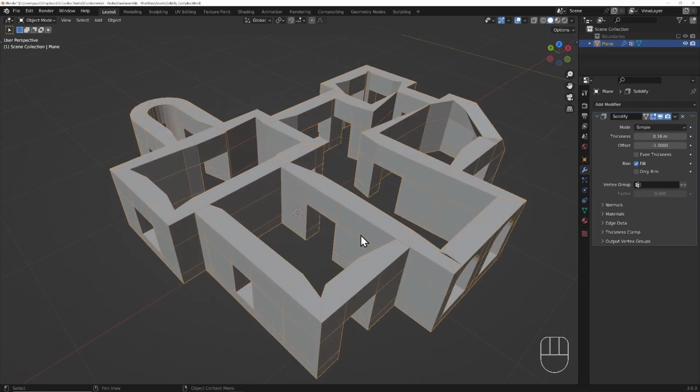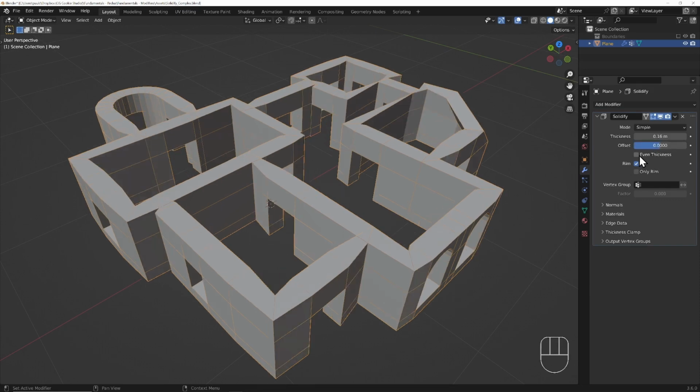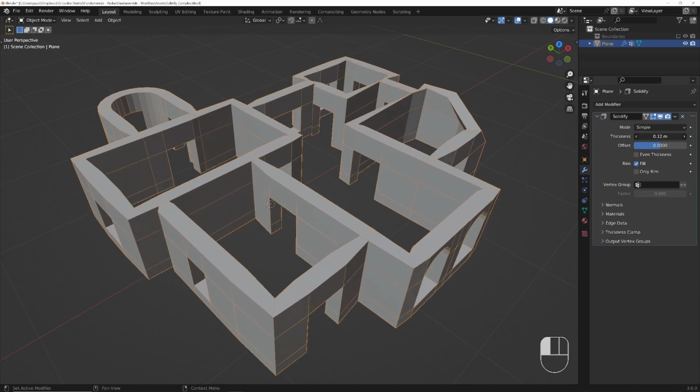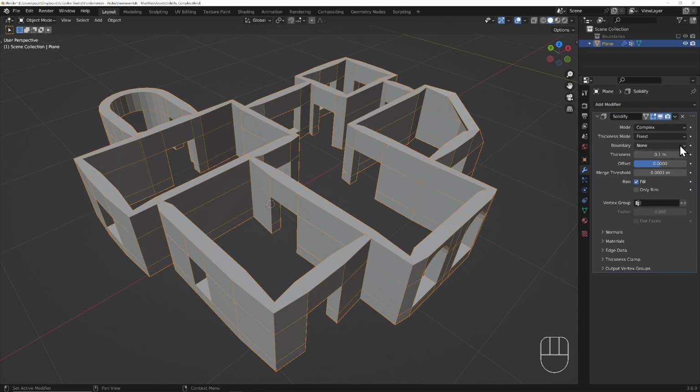We could try to adjust a few things. Perhaps set the offset to 0, try and enable even thickness, and even adjust the thickness to a level which is the least problematic, but we will still not produce an optimal result. Switching over to complex, you'll notice a couple of differences. First off, the even mode is no longer an option, but what we have is a thickness mode and boundary setting. The thickness mode has three settings.